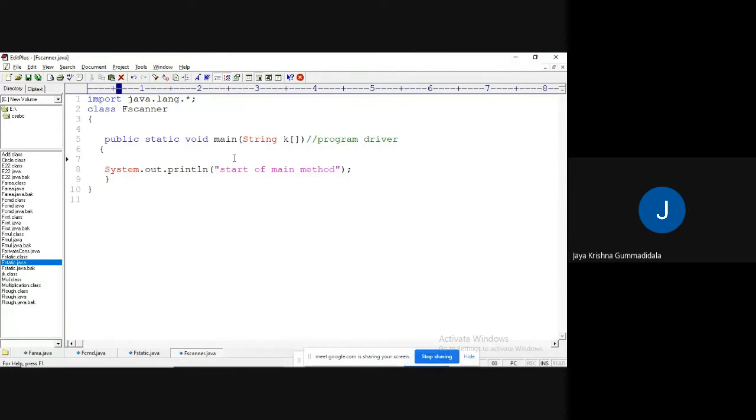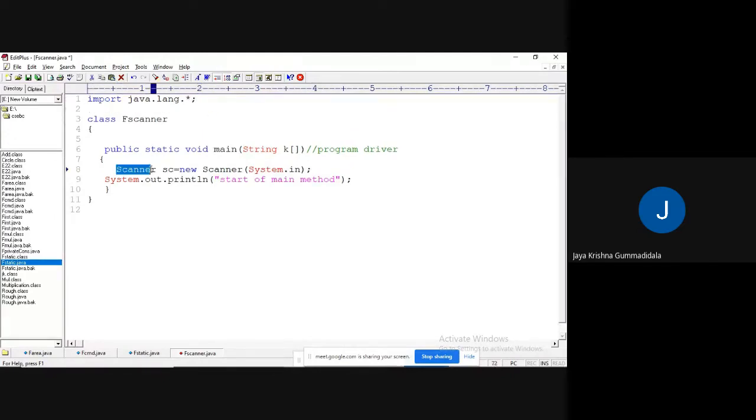Now my requirement is I want to accept the data from the user. For that, I need to create an object of the Scanner class. Scanner sc equal to new Scanner, I need to pass an input stream, that is System.in. But make sure that as you are using the Scanner class, which is not present in the java.lang package, I have to import it specifically from the java.util package.